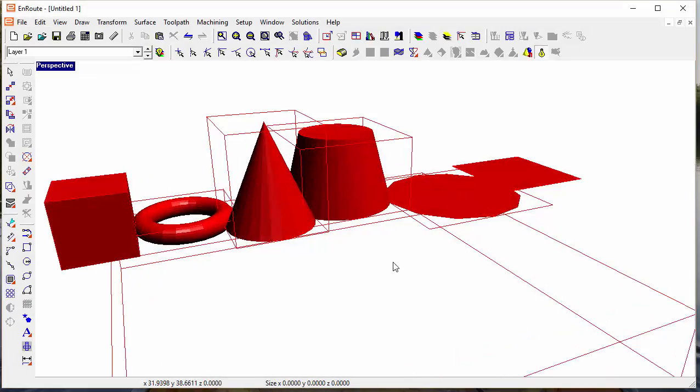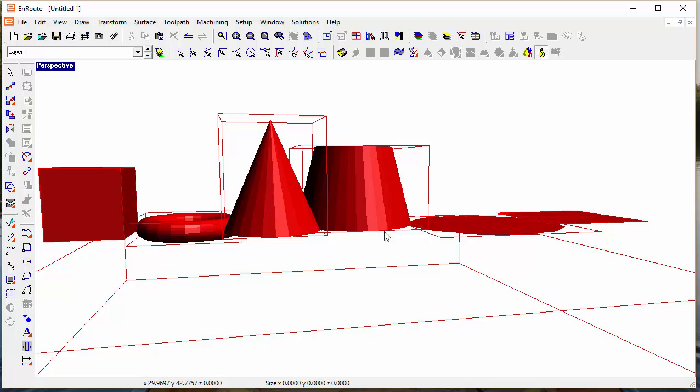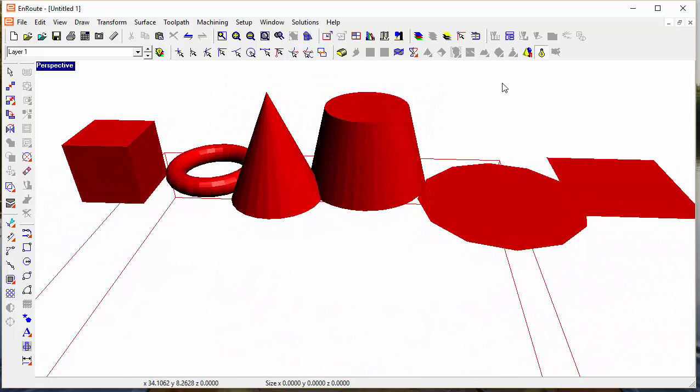Mesh primitives can often come in handy when I'm creating surfaces in EnRoute. Here's an example of some of the surfaces that can be created in the primitives toolbox in EnRoute. Here's a box, a torus, a cone, a cylinder. In this case, the cylinder has a different diameter at the top than the bottom, a disc, and a plane.